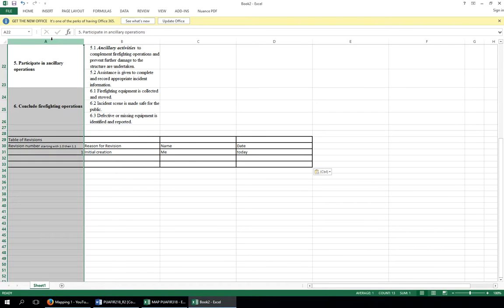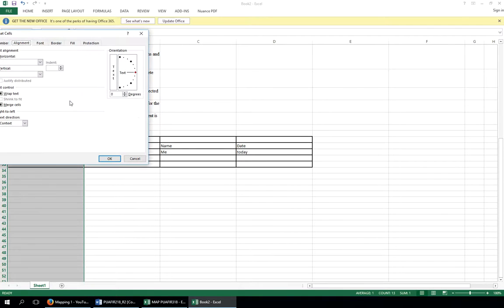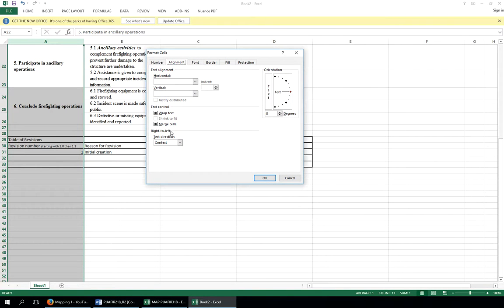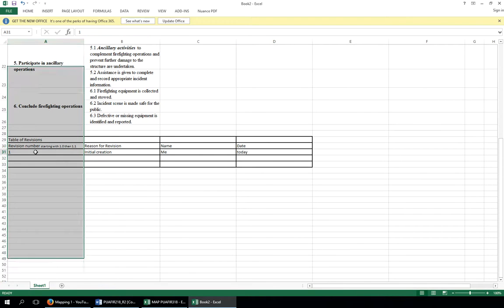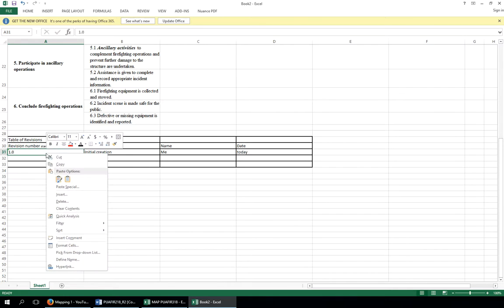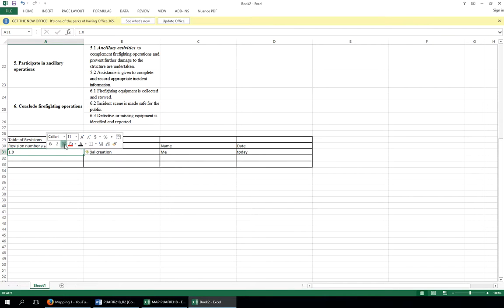Highlight the column, format the cells, wrap the text, excuse me, change the numbering to text. There we go. Okay. And now when you type 1.0, you'll get 1.0. Want it in the middle, right click and click center. There you go. And of course, initial creation by me today. Now we've got ourselves a nice looking little table of revisions.